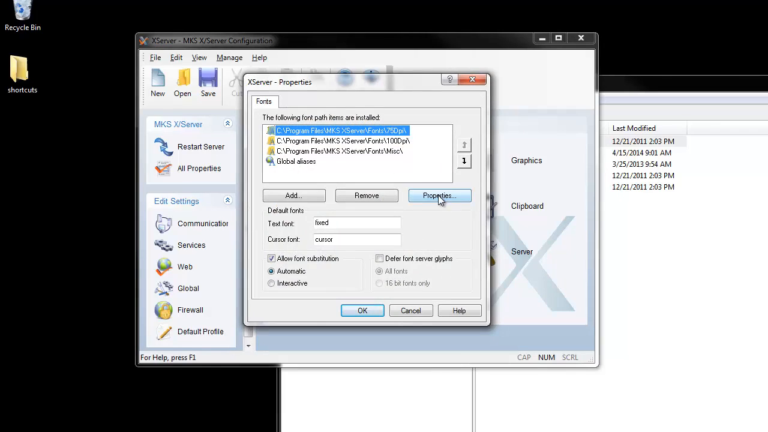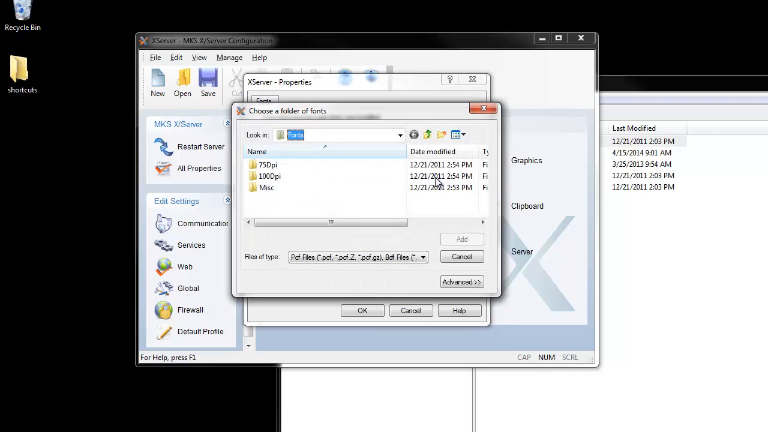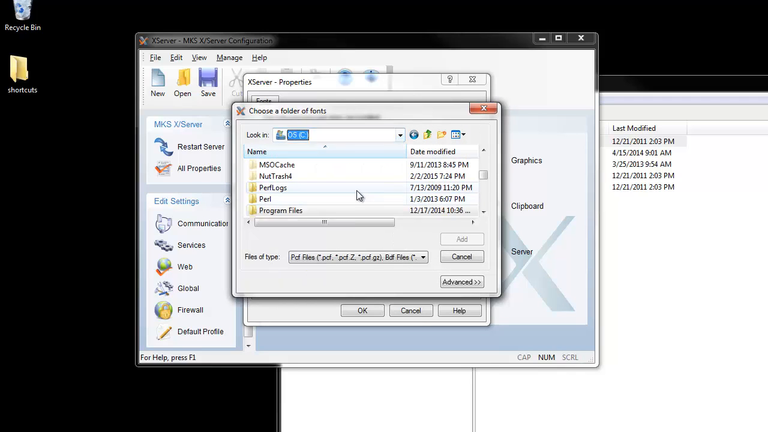I'm going to click Add to add a fonts folder for fonts delivered for XPP user interfaces. Click Add again and browse for the fonts folder delivered with XPP. In this case, XPP is installed on the C drive under Xi Enterprise XPP. Once there, click on the XC folder and then the XFonts folder.